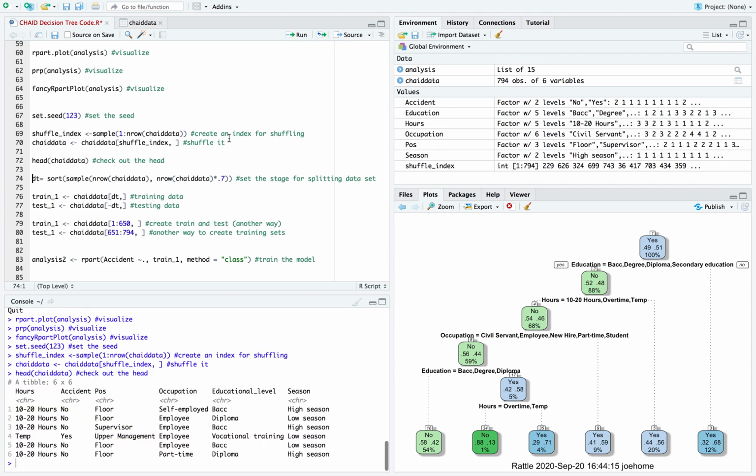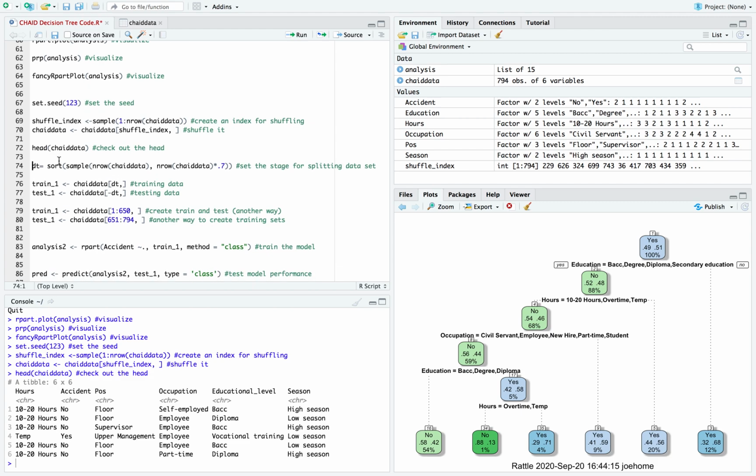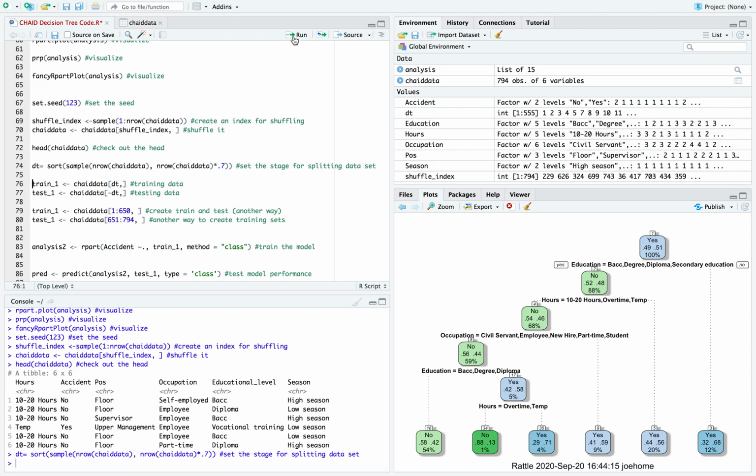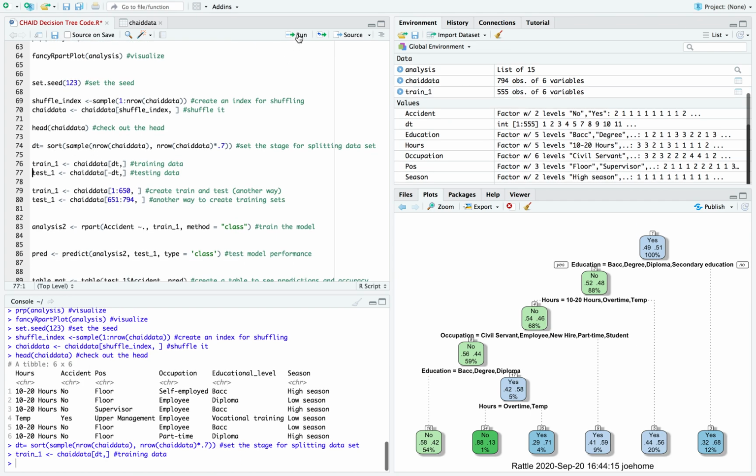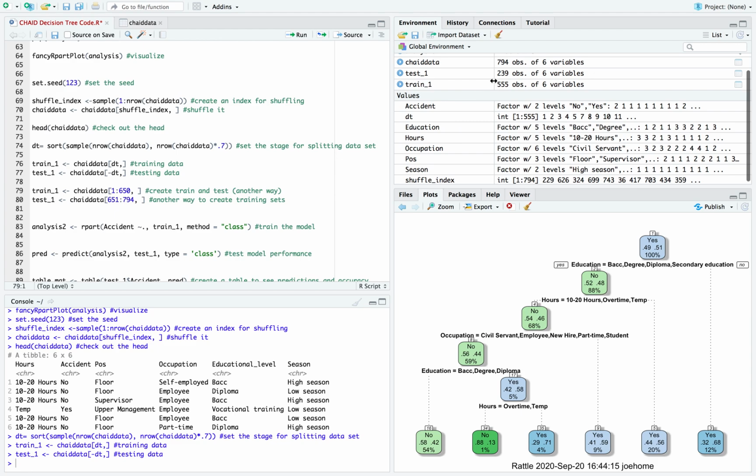If we were to inspect it again, you can see in the accident column we have a different shuffle of values here: no, yes, no. Before I think it was primarily no's, but regardless. Now we're going to split the data set. We're going to use 70% in this case, using the sample function. N row basically means all the rows of my data set. Now we're going to create our training data and our testing data, and they pop up in our environment here. Our test data, which usually has a smaller percentage, is 239 observations, and our training data is 555 observations.